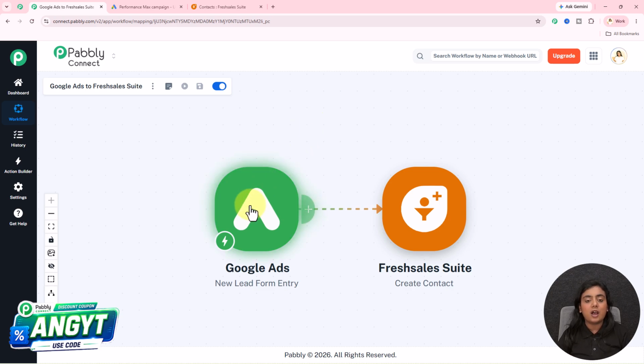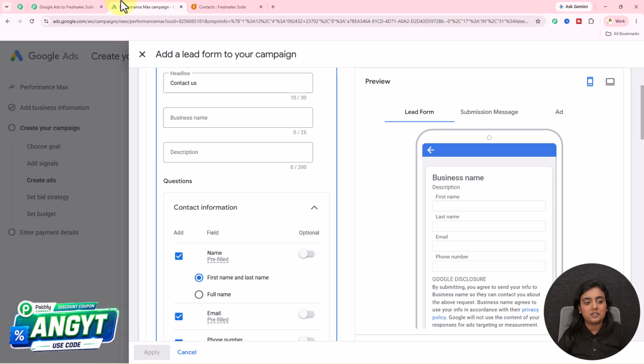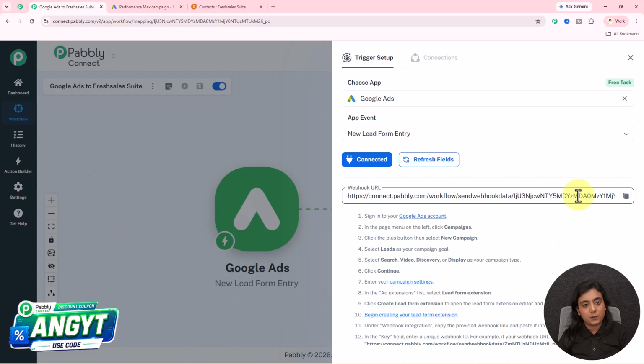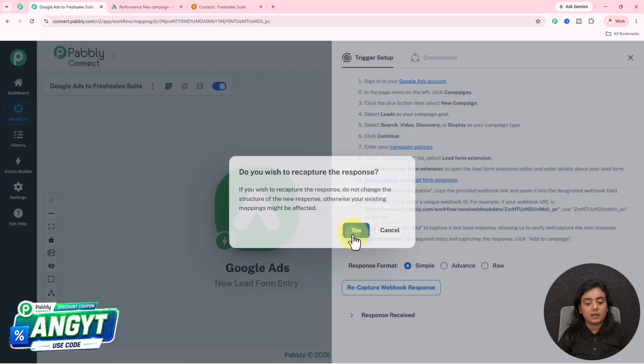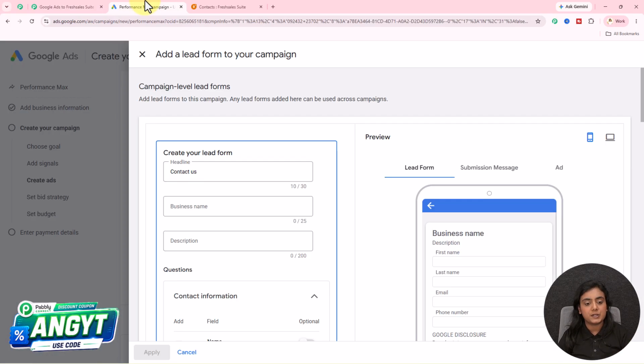Okay. So now my trigger is Google Ads new lead form entry. As soon as a new lead is generated through my Google Ads campaign, I want my trigger to capture the response of that. Now let's connect our lead form to our Pabbly Connect. Copy this URL and click on this button right here. It says waiting for webhook response. We are going to first go back.